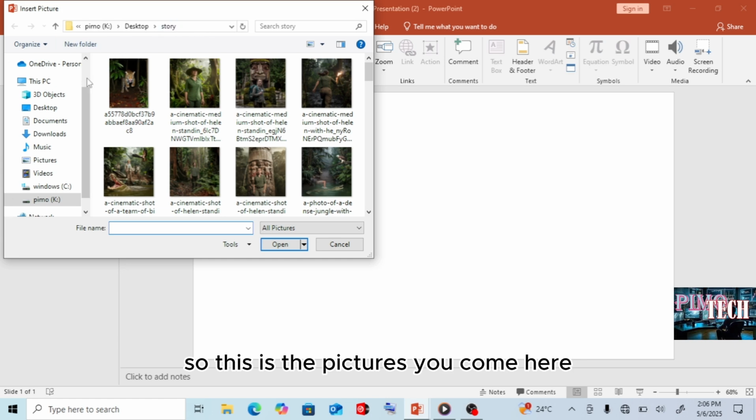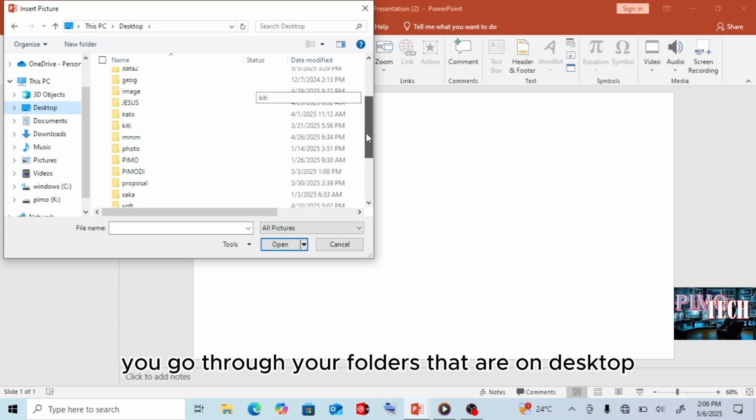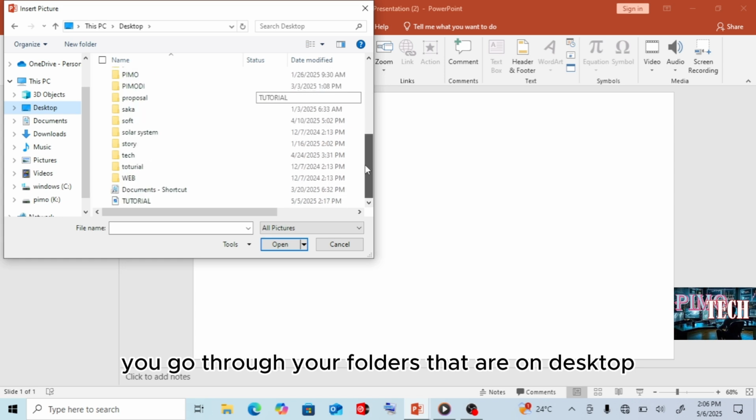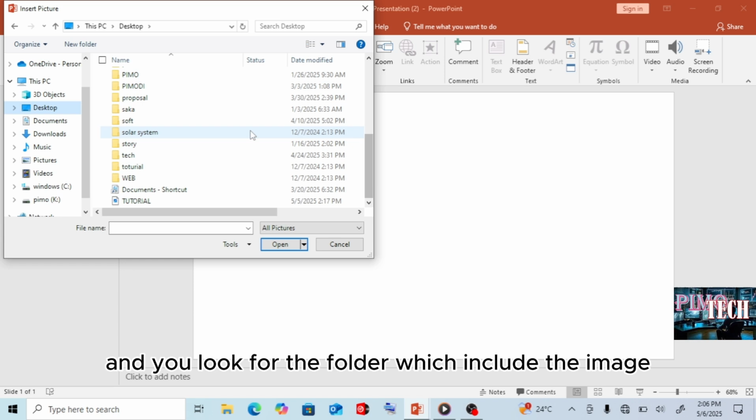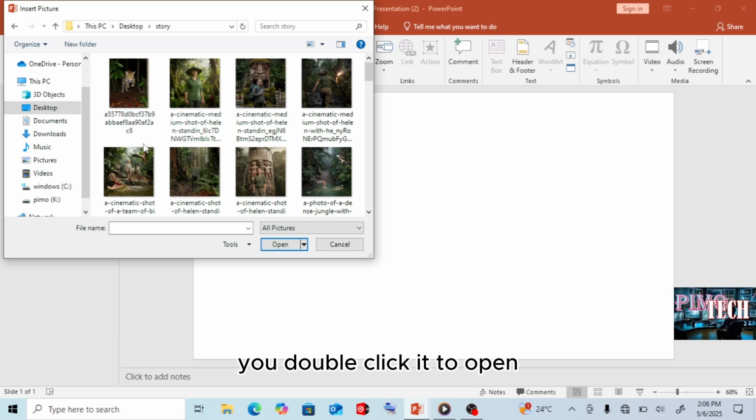So this is the pictures. You come here, you click on desktop. From desktop, you go through your folders that are on desktop, and you look for the folder which includes the image you want to use. Ours, it's this one, the folder called story. You double click it to open.